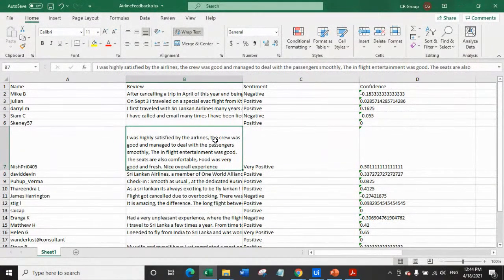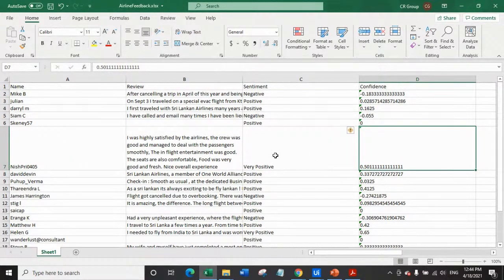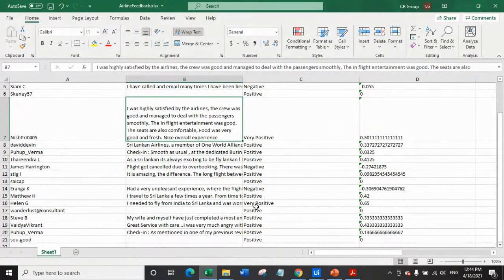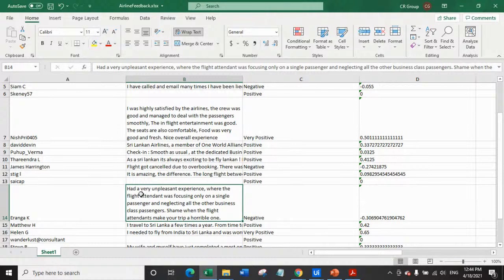I was highly satisfied by the airlines. The crew was good, managed to deal with the passengers smoothly. The flight attendant was good, and the seat was also comfortable. And this person has been given very positive with a confidence level of 0.50. So that means Python's code is also working pretty fine. Let's look at what else is there. Do we have a very negative statement? We don't, I think. Let's check this negative statement. So this person said, had a very unpleasant experience when the flight attendant was focused only on a single passenger and neglecting all the other business class passengers.